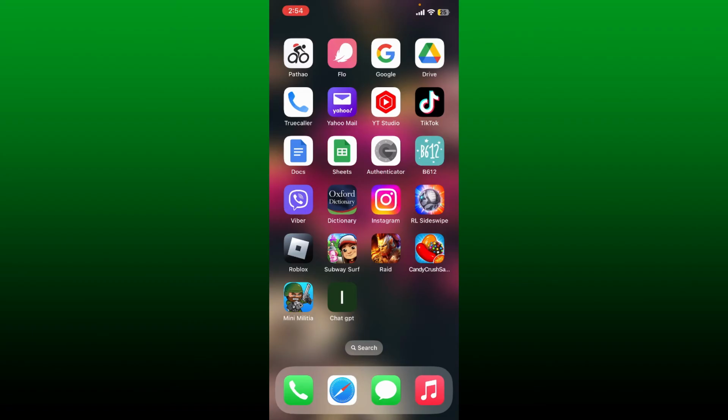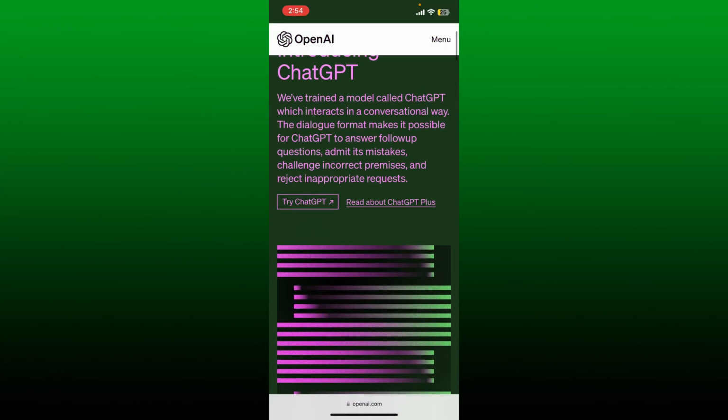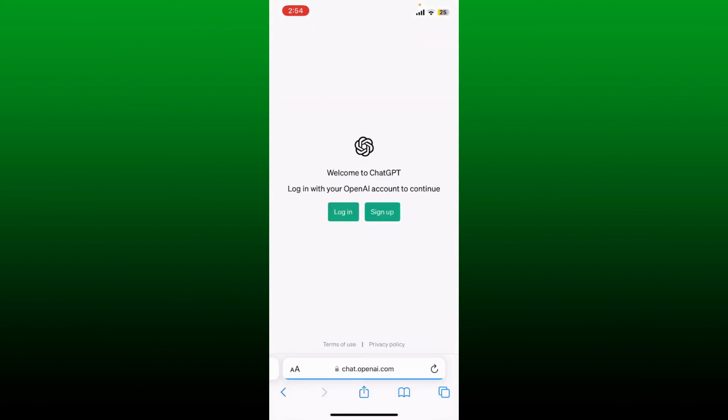Until now, that is the only way you'll be able to get ChatGPT on your iPhone. Now you can open up the app and tap on Try ChatGPT button and create a new OpenAI account.